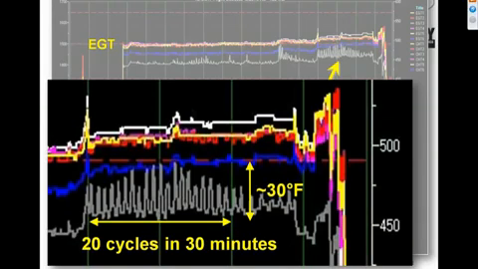And it's very slow. 20 cycles in 30 minutes is 2/3 of a cycle per minute. So this isn't wiggling up and down rapidly. This is cycling very, very slowly and very, very rhythmically up and down. Anytime you see an EGT do that, have a slow, perfectly rhythmic cycle like this, that is the absolute, unambiguous signature of a failing exhaust valve.